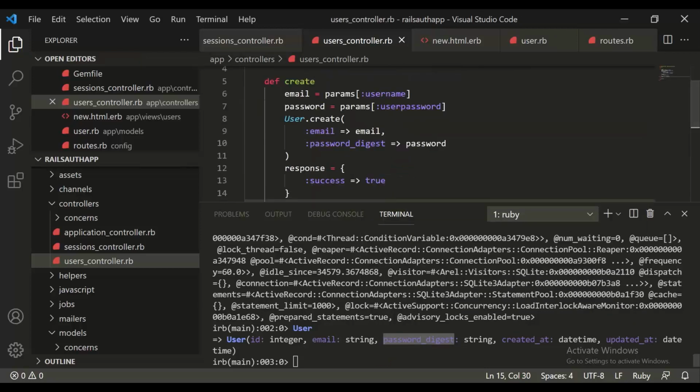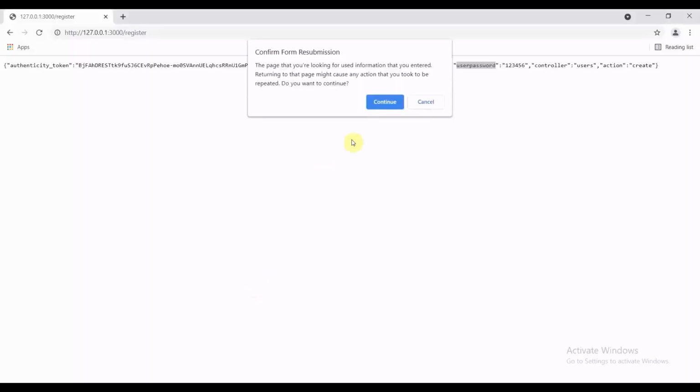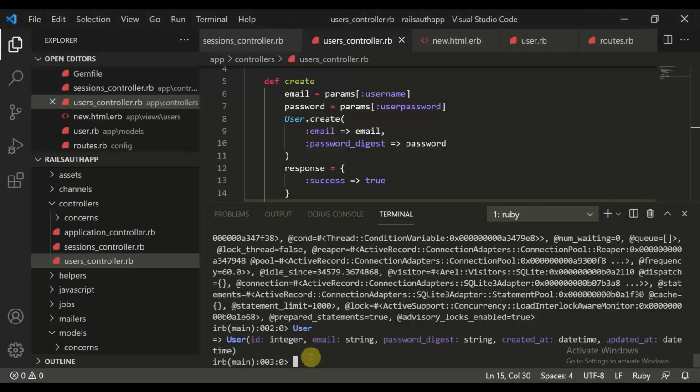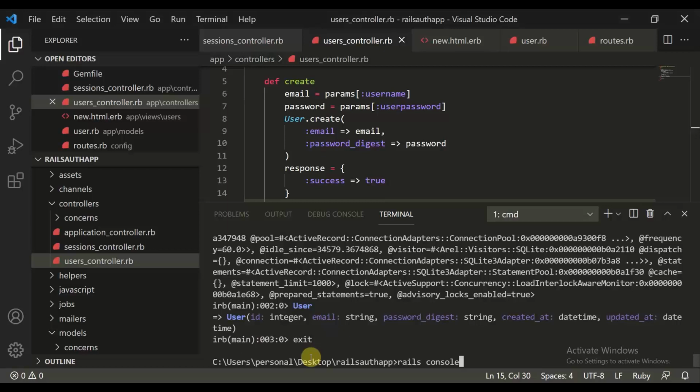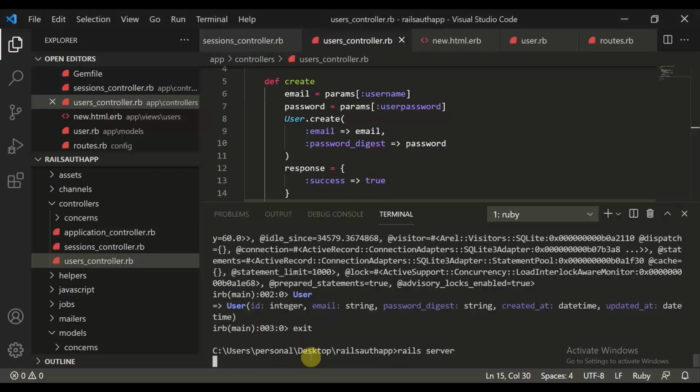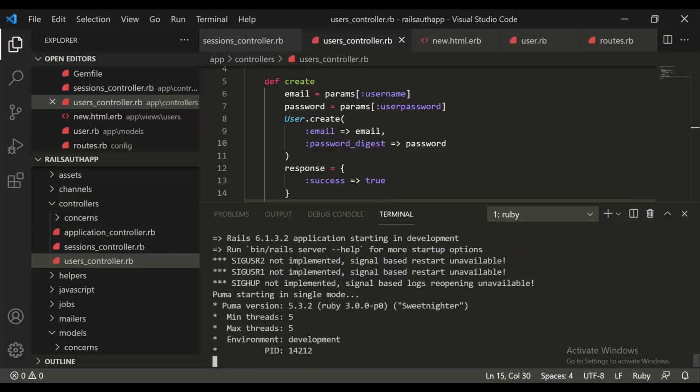Okay, so let's hit this request again. I need to make sure the server is running. The server is not running, so let's start the server. Now let's hit the request again, and this time the user should be created.